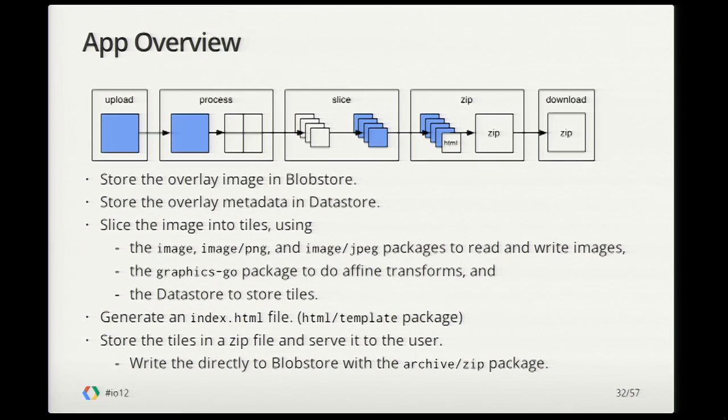The second is the process handler. This receives the set of overlay coordinates. That is, when the user has positioned the overlay on the map, it sends the latitude and longitude of the top left, top right, and bottom right corners of that overlay. The process handler takes those coordinates and the original overlay image, and then computes which tiles need to be generated at what zoom levels, and the coordinates of those tiles, and then creates some tasks which are fed to the next handler, the slice handler.